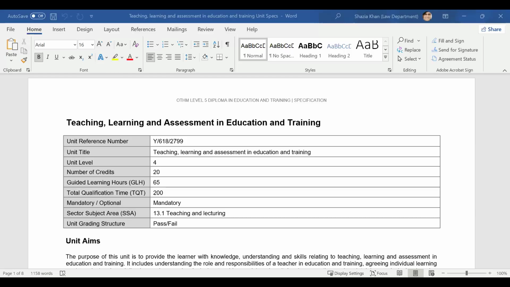Just explaining the unit as well. It's teaching and learning and assessment in education and training. We've got 8 learning outcomes, so for this session we're going to go through them quite quickly because there are quite a lot to get through. Then we'll do the assignment discussion and look at elements of the assignment that apply to each learning outcome, so you've got an idea of what to do. We'll go through the assignment guidance with you as well and identify any areas that you struggle with.